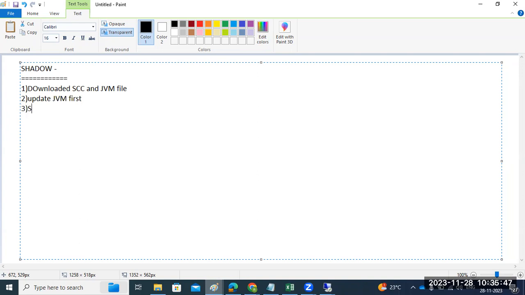Then the next one is the SCC; we have to update it. Once you've done the update, check the logs and perform the normal checks. Once you've done it, log into the master. Then switch the roles. When you switch the roles, the master becomes shadow, and the shadow becomes master, right? Then you can do the JVM update here.